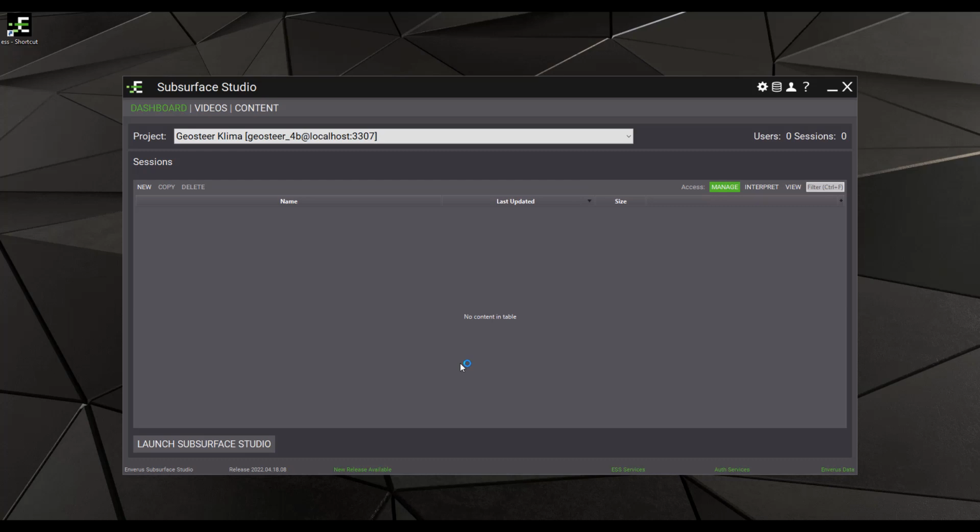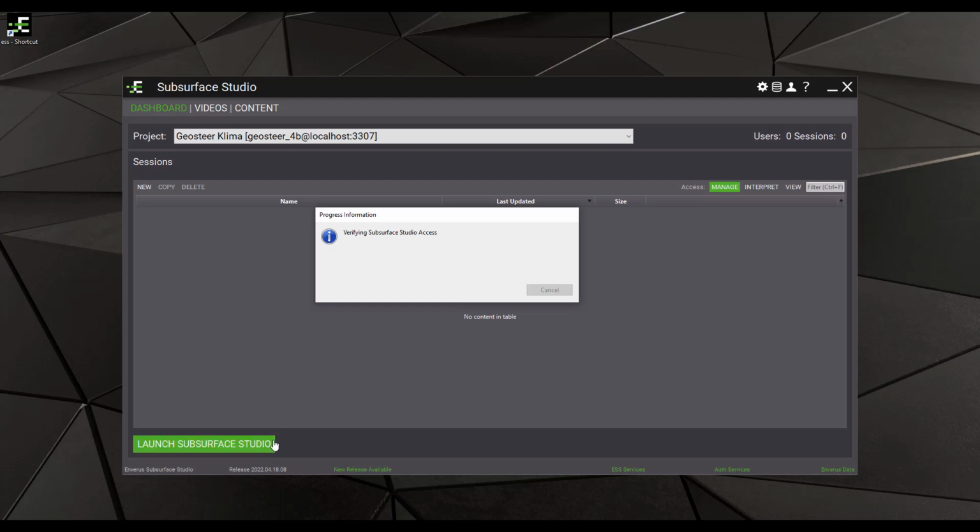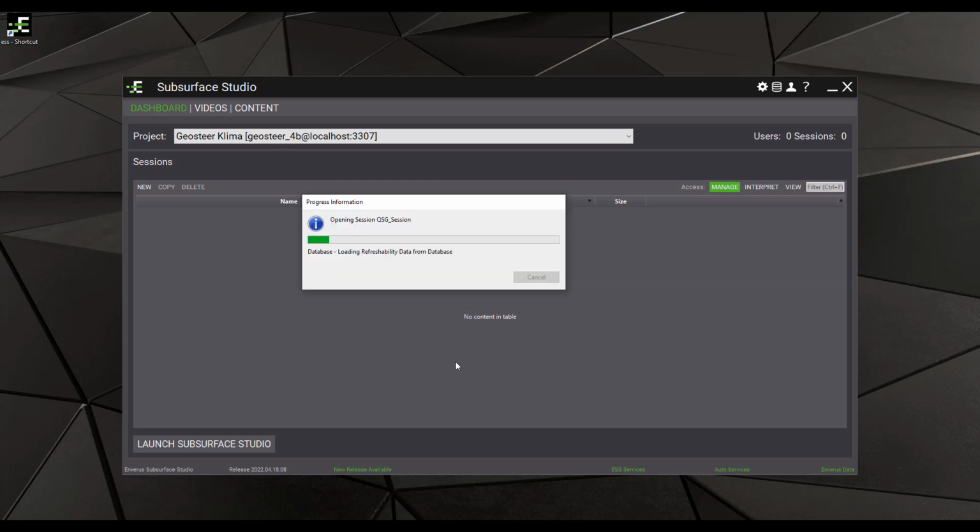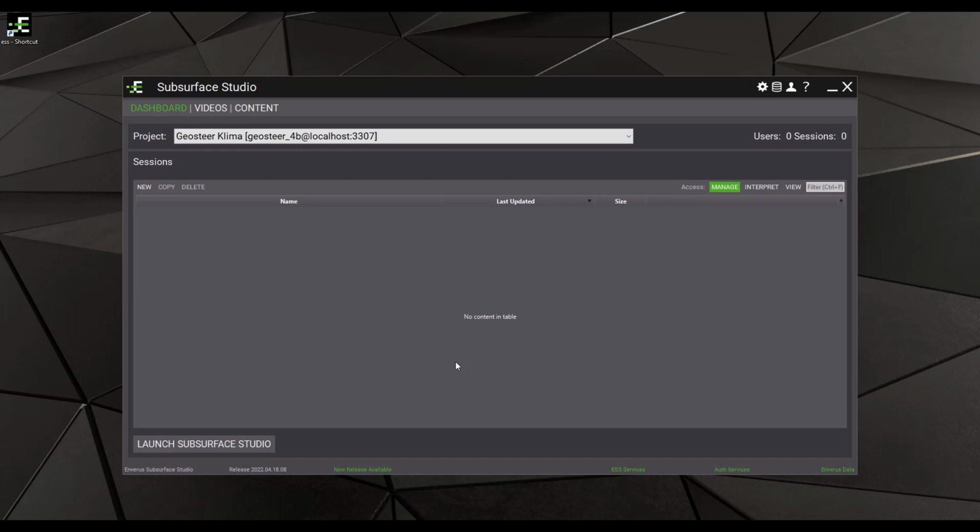When working in ESS, most users will only ever need to select an active project, highlight a corresponding session, and click Launch Subsurface Studio in the primary launcher interface. In some cases, a user may wish to create a new session to link to an active project, either because no sessions currently exist or an additional session is desired.